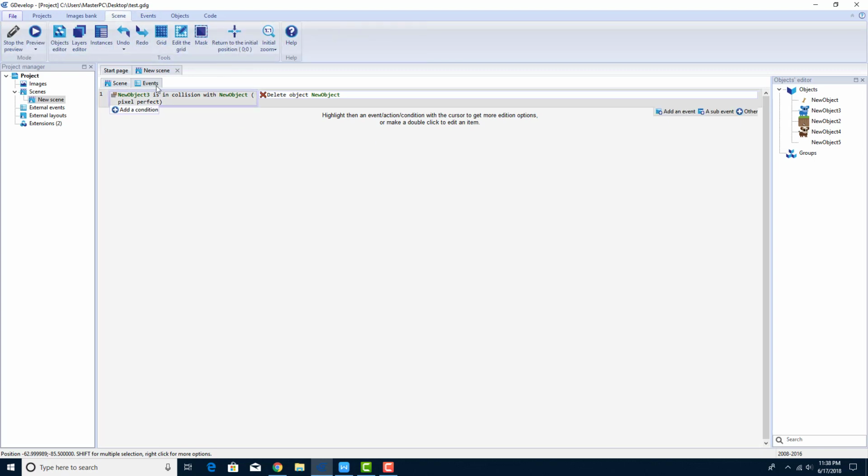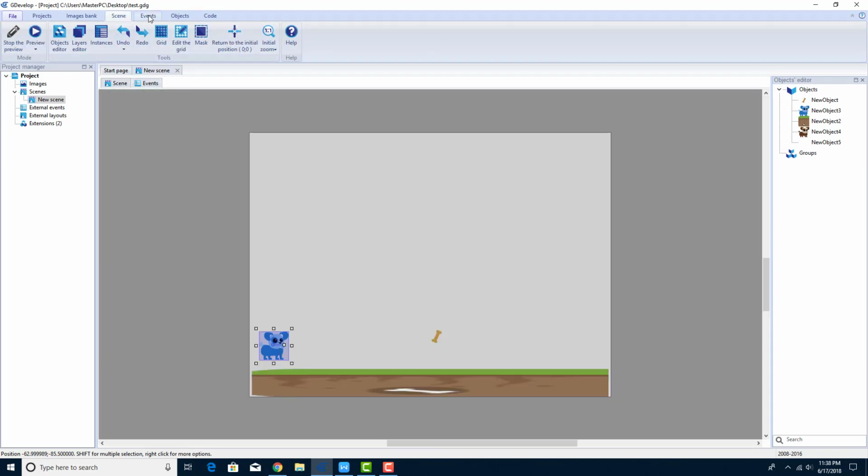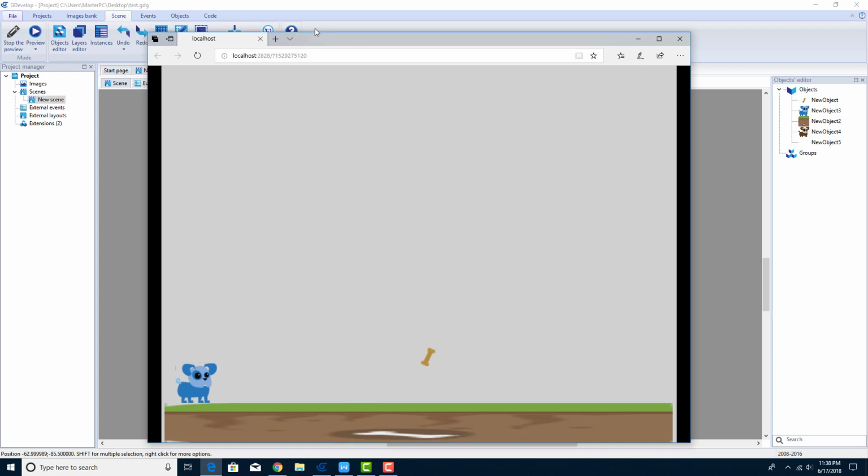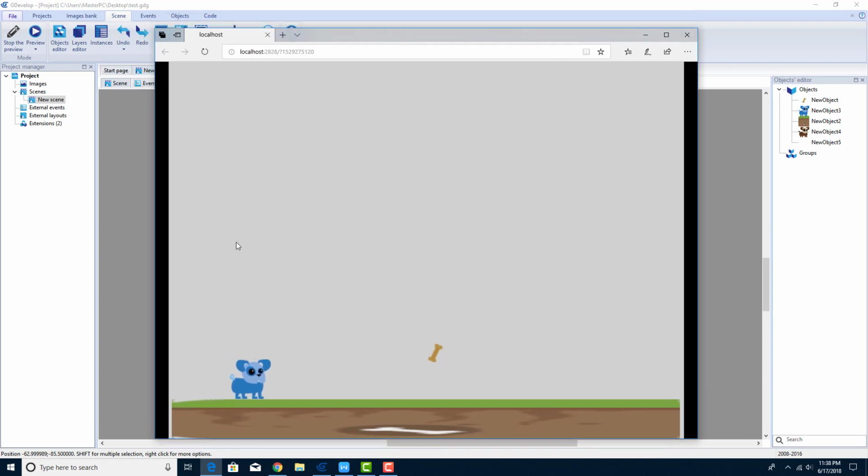I'm going to go to scene, and then we're going to preview this scene. So we have our character. He's going to move around. He does not invert or switch depending on whether we're clicking our right and left button, but he does move that way, and he does hop. He's walking on solid ground. And then we're going to collide with the bone, and there we go.